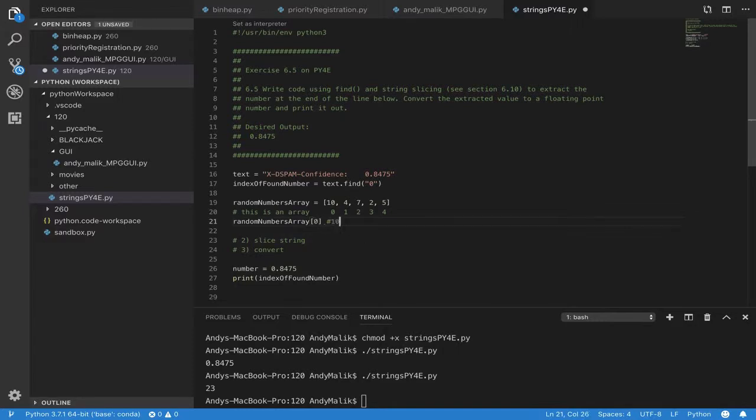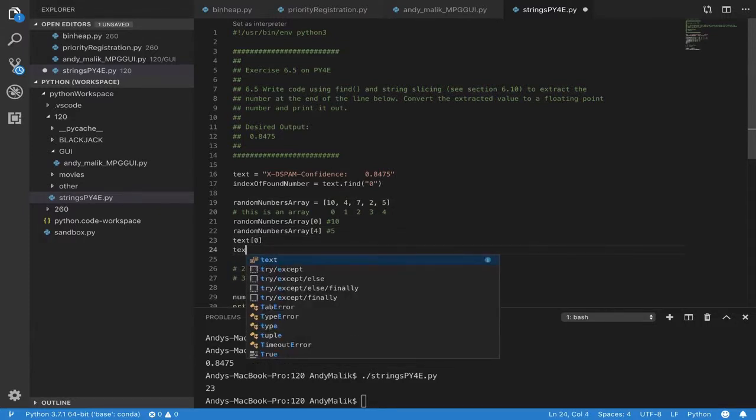What is random numbers at position 0? That's 10. What's random numbers array at position 3? Oh, sorry, 4. That's 5. If you look over here, position 0, the value is 10. Position 4, the value is 5. What if we say text, which we have up here, at position 0, or text at position 4?